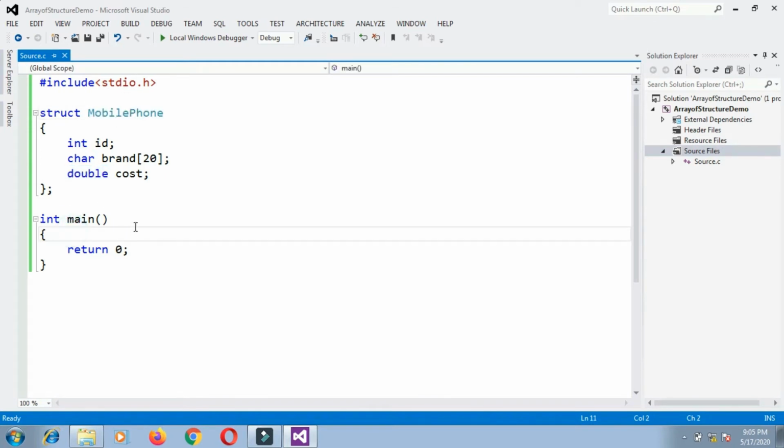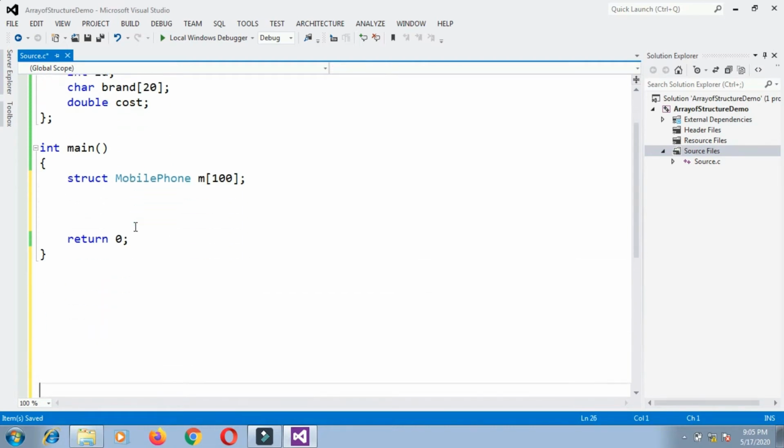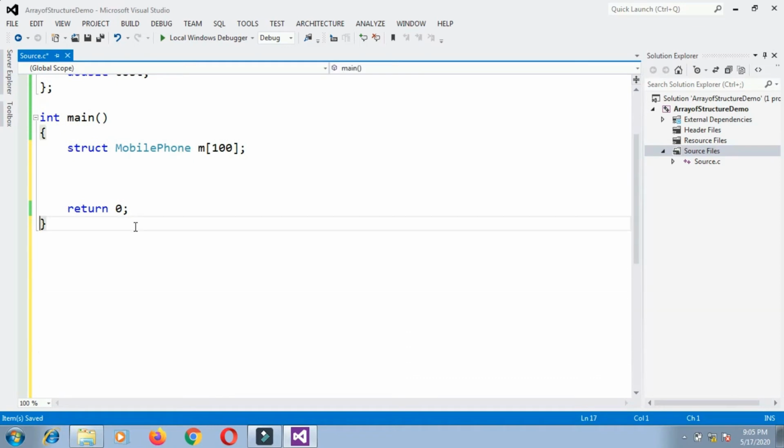Now in the main function I will declare array of struct mobile. So how to declare array of struct mobile? I will say struct mobile phone is the name of the structure, and say m is the array, so I take the size 100, which is say maximum limit, so I can store maximum 100 entries inside this array of mobile phone. And now first I will ask user how many entries user want to store, so how many records.